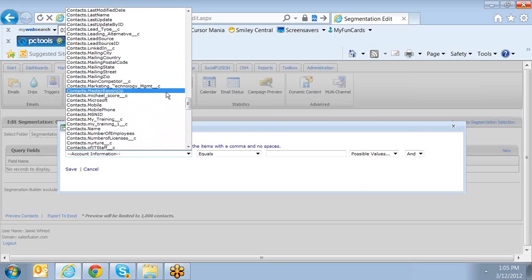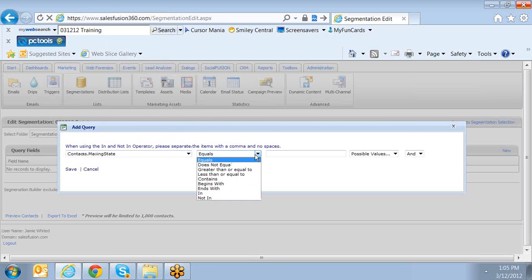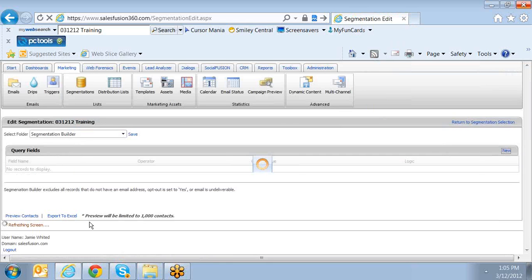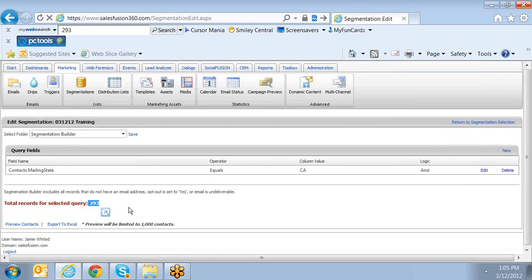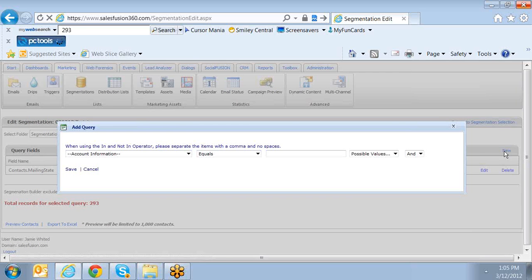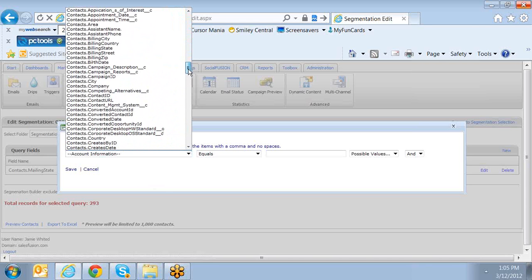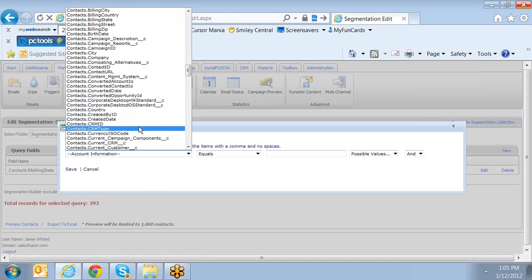Now by default, if I were to add a filter, let's go ahead and do mailing state. You can choose a Boolean operator. We have lots of options here. And then, of course, we have our possible values. When I hit save, it's going to give me a number. And this number, 293, includes both contacts and leads. You don't have to build a segmentation for contacts and a segmentation for leads. By default, we throw them all in there together. However, let's say that you only wanted leads. Then in that case, you would use our special field, that's CRM type.